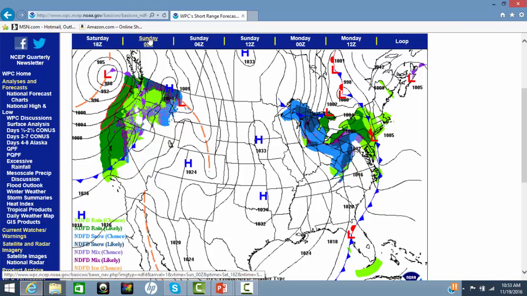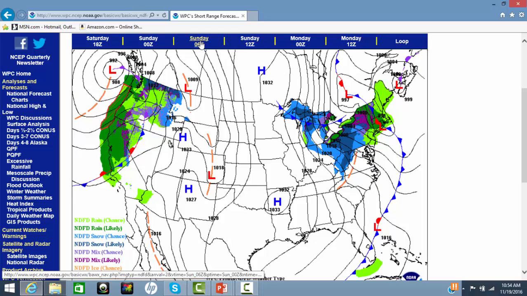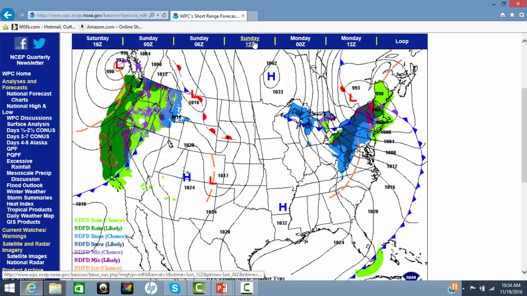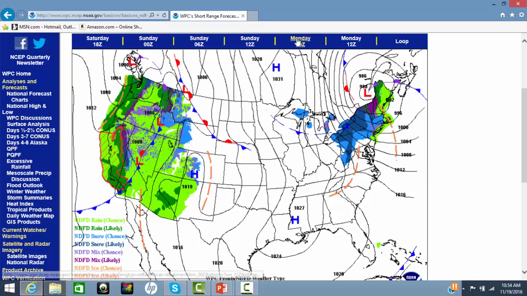So if we bump it up 6 more hours, we see things are getting a little closer to Arizona. Okay, let's bump it up another 6. We start getting precip showing up in the Colorado River Valley right down in here. Bump it up another 6 hours. We start picking up some scattered precipitation out ahead of the cold front in northern Arizona.